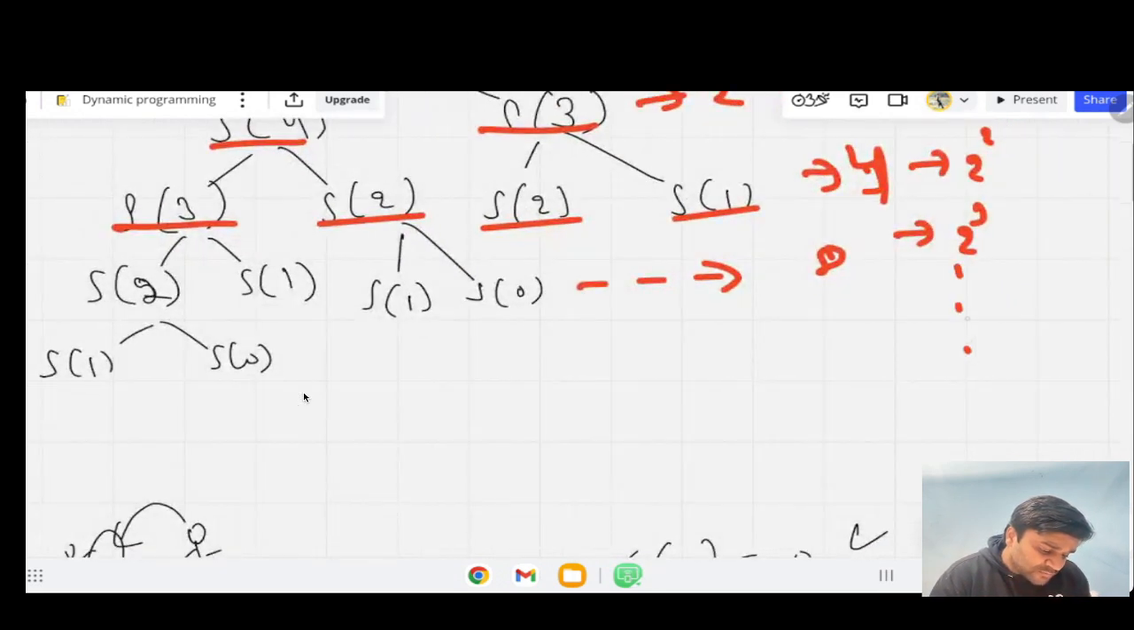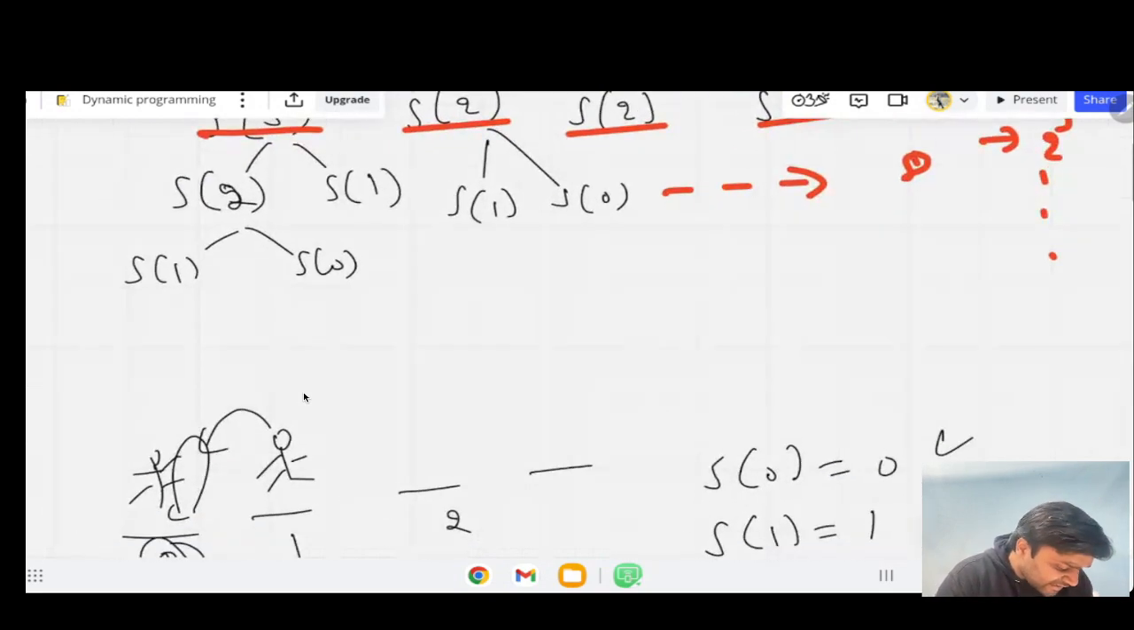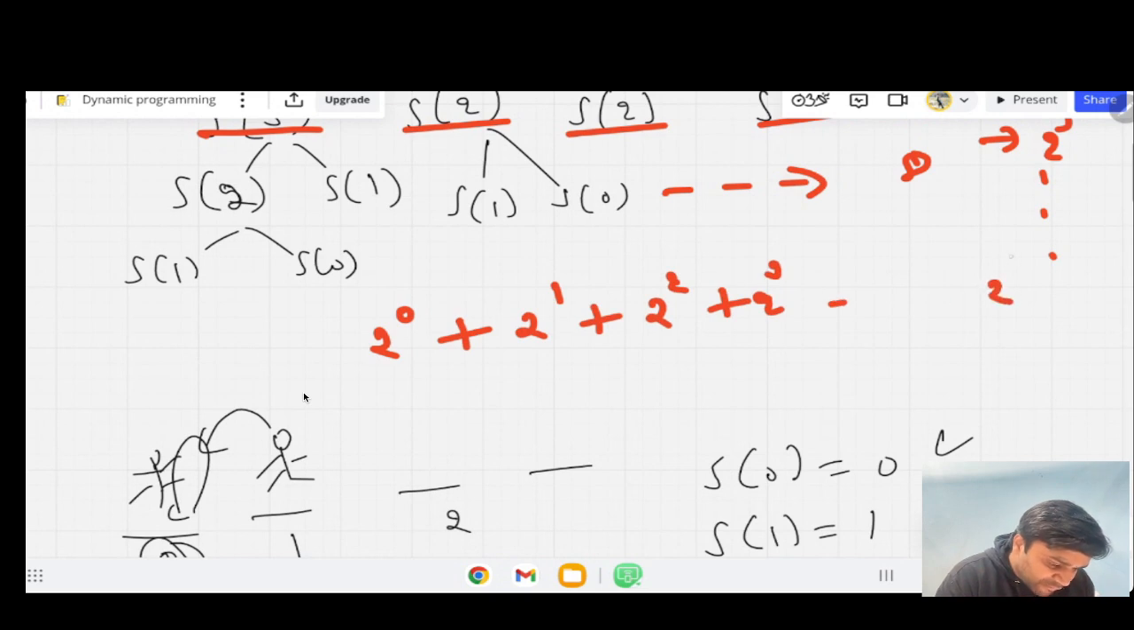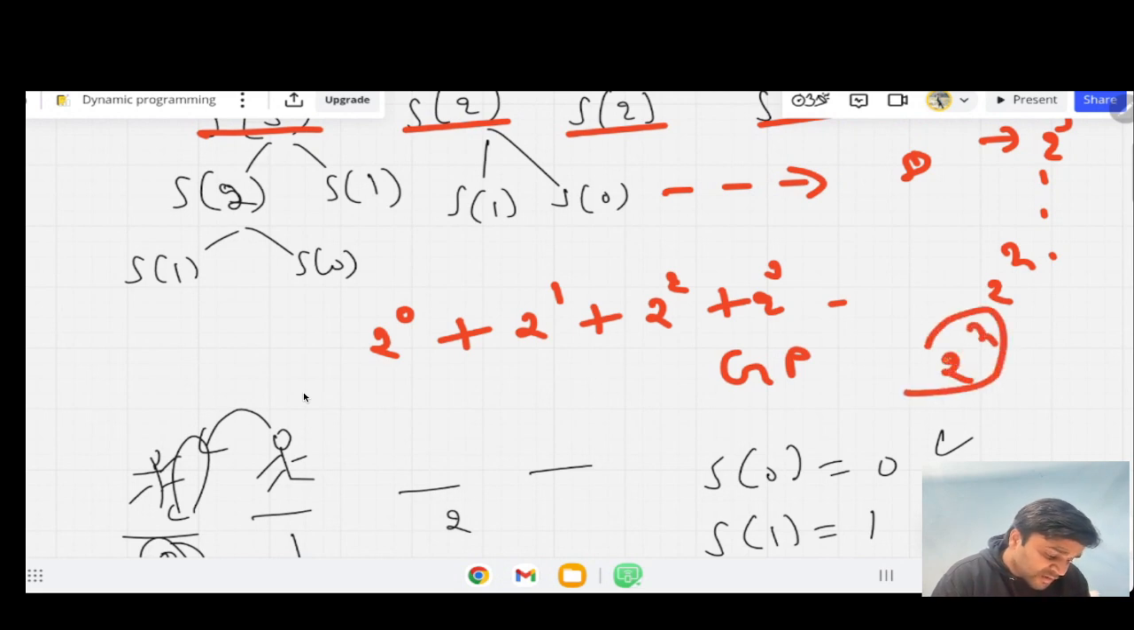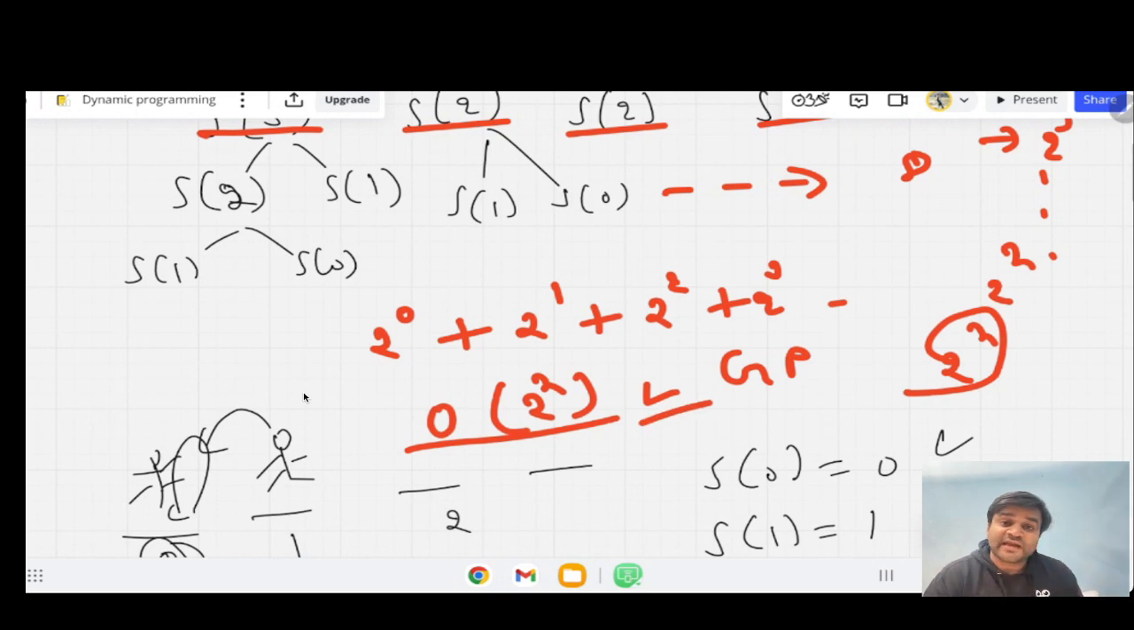So if I write in a single line, 2 raised to power 0 plus 2 raised to power 1 plus 2 raised to power 2 plus 2 raised to power 3 up to 2 raised to power n for the n steps, it will combine as a GP series. So it will be 2 raised to power n only. So here the time complexity will be order of 2 raised to power n only.